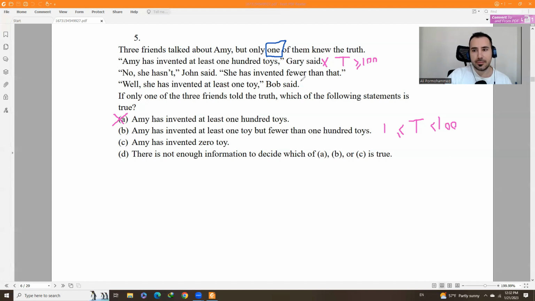She has invented fewer than 100. So here it says T is going to be smaller than 100, which is the same thing as this one. So this would be correct. And she has invented at least one toy, Bob says. Okay, so of course, here is correct. So as you could see, if B is correct, we'll again have two right answers. But we want only one of them to tell the truth. So we only have two options. If C is out, then we'll just have to choose D.